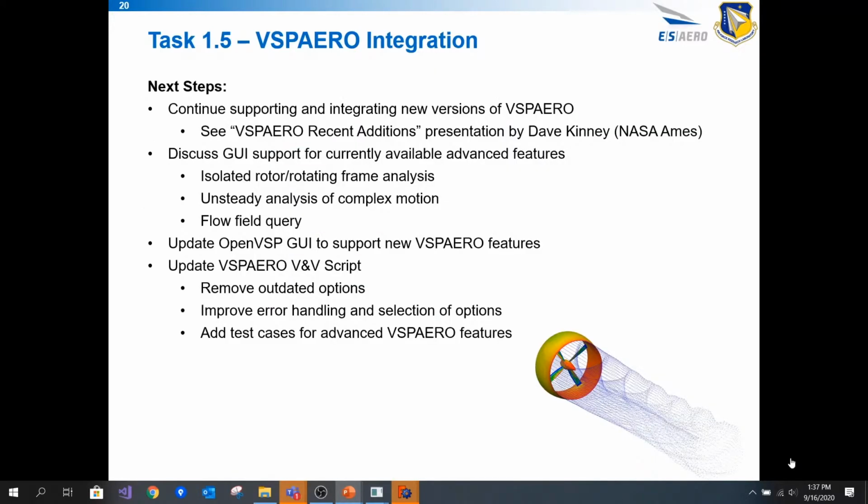Right, so the next steps with this task are going to be just to continue supporting any new features that are completed by Dave Kinney, the developer of VSPro. We've talked about adding support for some of the things that we currently don't have in there that you can do in VSPro, like complex motion, where you specify a velocity vector, acceleration vector, mass properties, things like that. At the moment, you can only do that through the command line. So that's something that is being discussed to see whether or not it is something that we want to add to the GUI as well.